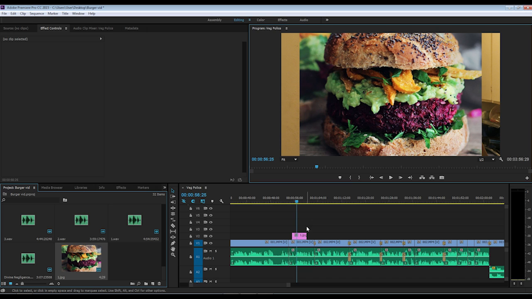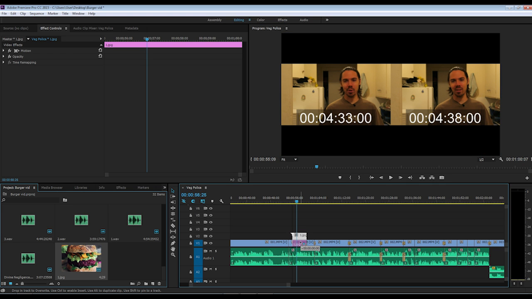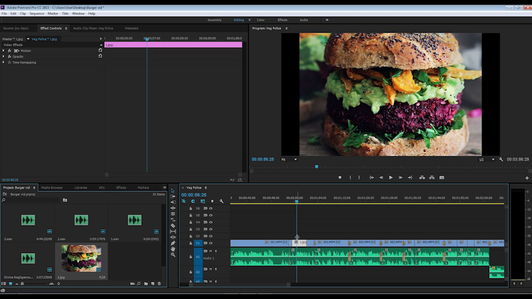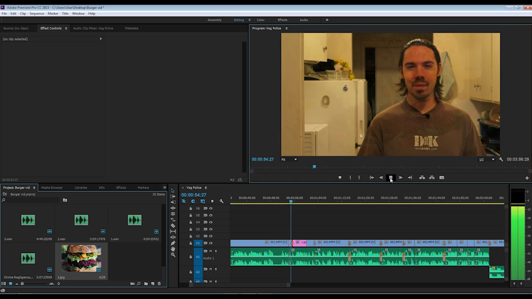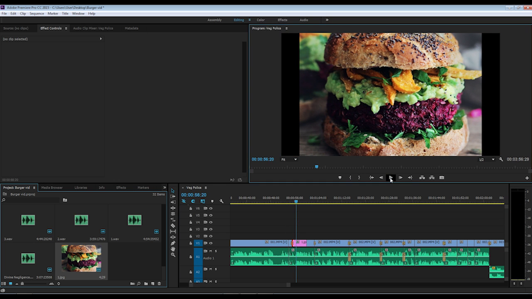So if you put it on the track above, you're gonna notice that it doesn't fill the screen. So once I have the placement right, I'll slide it on top of the other clip. Now it's just got a black background. And then if you right click and apply default transition, I kind of like this effect because, let's make a burger. It just kind of fades in.